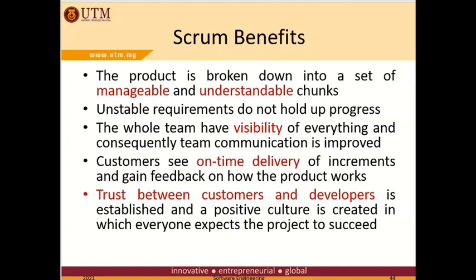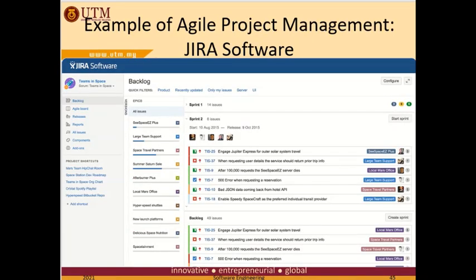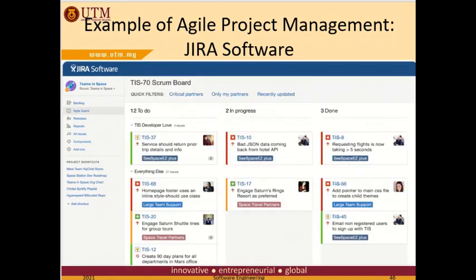Lastly, trust between customers and developers is established, and a positive culture is created in which everyone expects the project to succeed. Figure shows the example of a backlog in an Agile project management tool, namely Jira Software. Figure shows the example of a Scrum board in Jira Software.